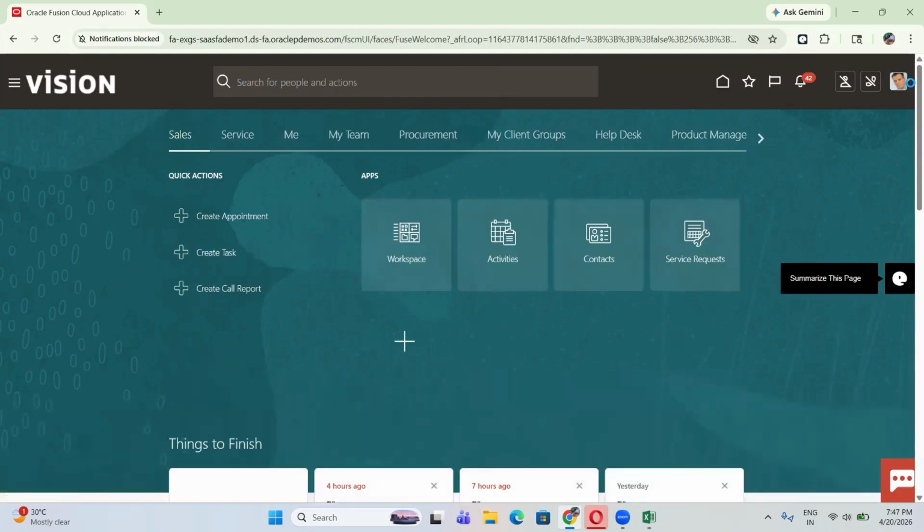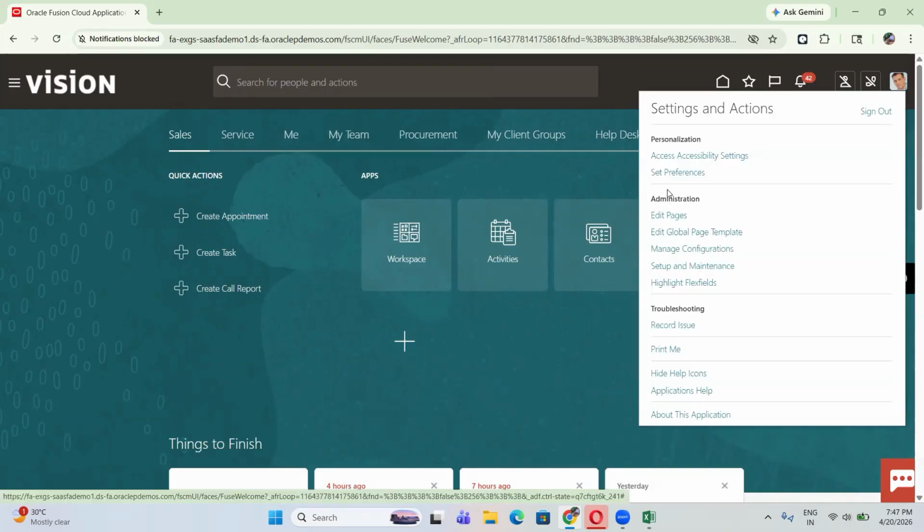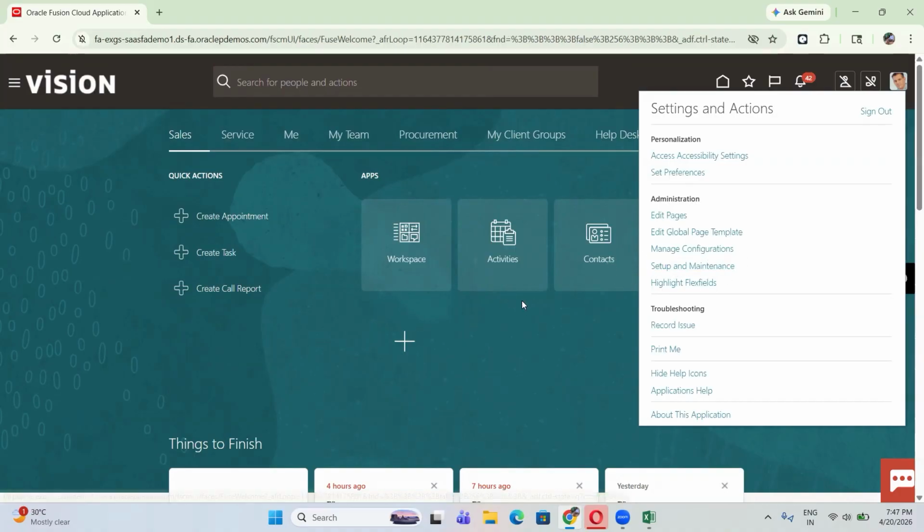When you click on this user, you are able to see Setup and Maintenance. With the help of Setup and Maintenance, we are able to configure. If a user has Setup and Maintenance, he is eligible to do any configuration. What is configuration? If you want to set something up in this application, it is possible only with this feature. If Setup and Maintenance is not there, then you are not allowed to configure the application. You are allowed to do transactions in this application.